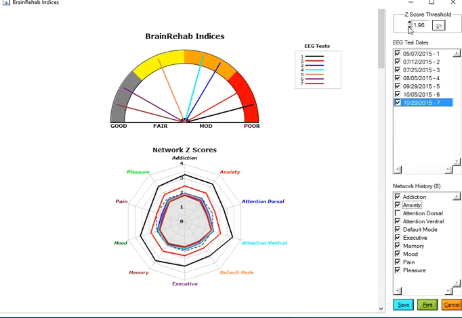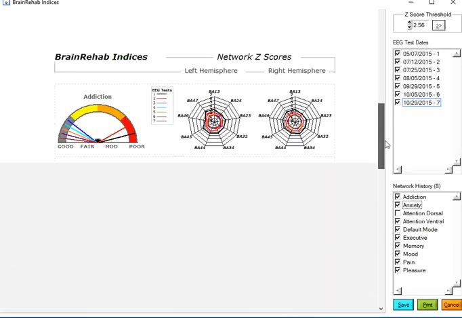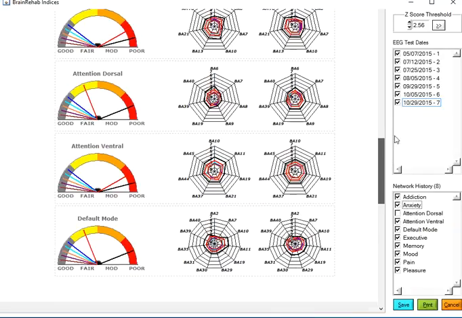You can also set the threshold for the Z-scores. If you go low enough, you'll see that they will not normalize. If you go high enough, then everything normalizes. So you can set your threshold as you wish to see how changes are happening in these different regions of the brain by changing the threshold.